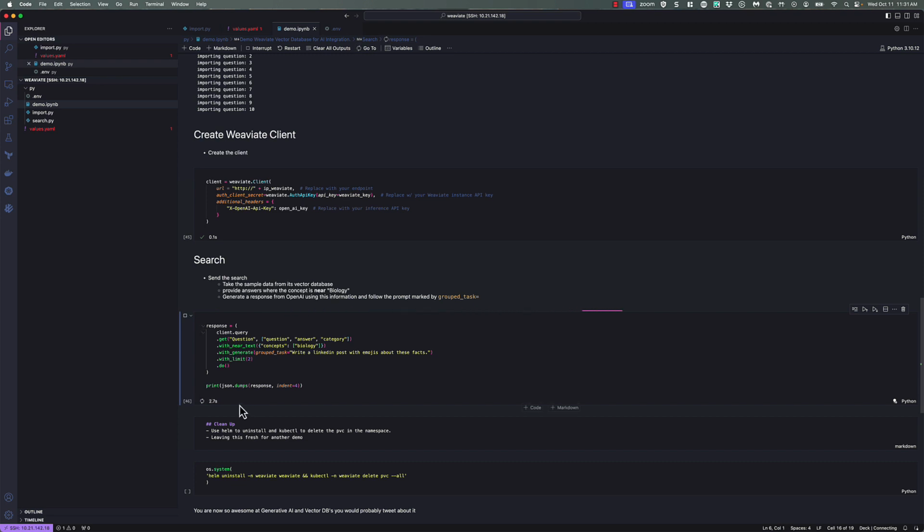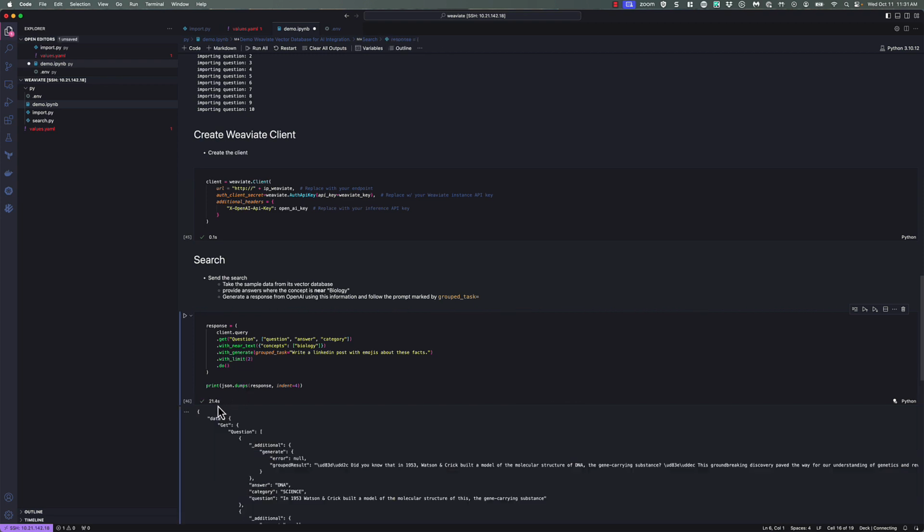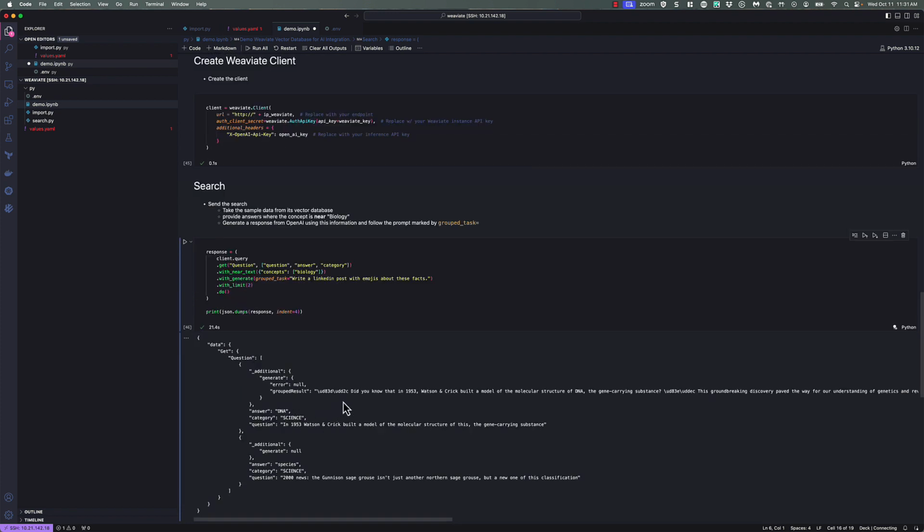Now it takes about 15 seconds, I think, and some of that is it's just going out and querying the API. And then we'll print out our answer here. Oh, 19. Maybe I made it think too much. No. Here we go. Did you know that in 1953, Watson and Crick built a model of the molecular structure of DNA, the gene carrying substance? Right? So it's got groundbreaking discovery, genetics. Let's see how far it goes.